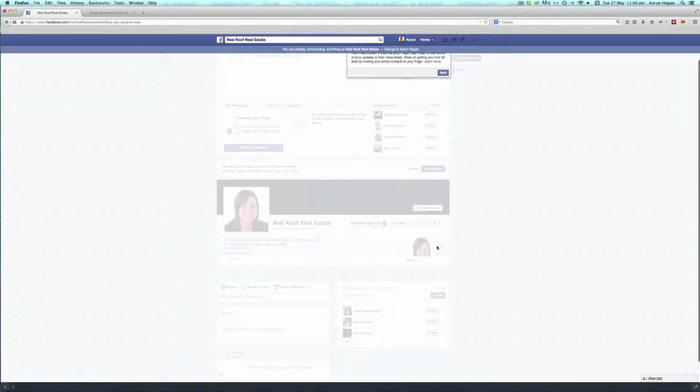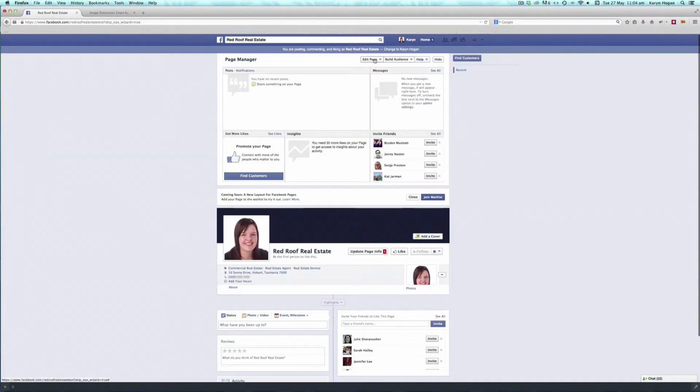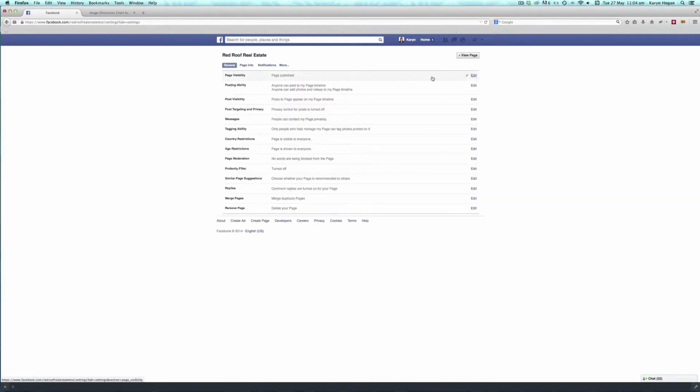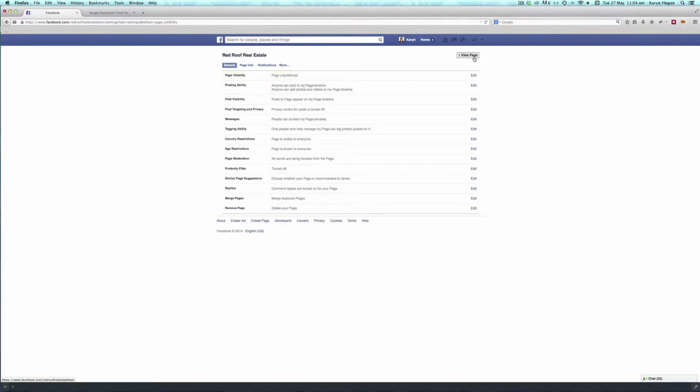What I like to do first and foremost when I've done a new page is go to Edit Page, Edit Settings. Where it says Page Visibility, Page Published, click Edit and Unpublish Page. Save changes and go back to View Page.